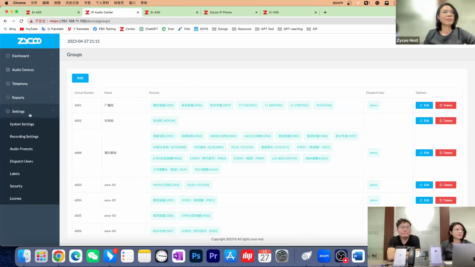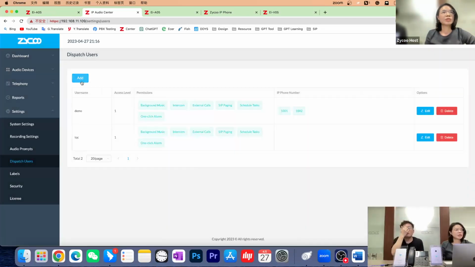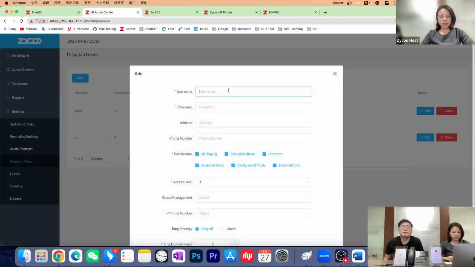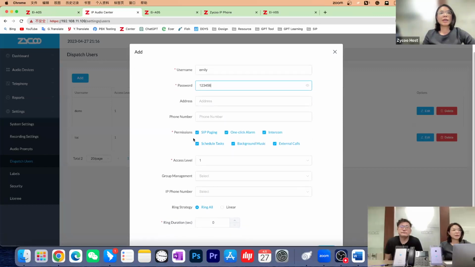And then the next setting would be creating the dispatch user. So let's add a new dispatch user called Emily. Okay, and then I can give permissions to these dispatch users. Is Emily able to do the zip pagings? Is Emily able to do the intercom, background music, external call, etc.? So we have different permissions to assign to the dispatch user, and I'll do it as a demonstration.